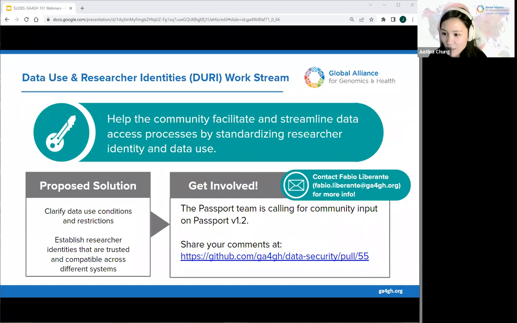And then lastly, the machine readable consent guidance was developed by DURI in collaboration with the regulatory and ethics workstream that Julia just described earlier. The consent guidance describes how to adopt data sharing consent language that unambiguously maps to DUO. This facilitates data access request submissions and approvals.